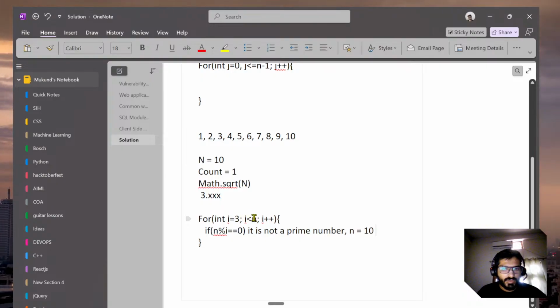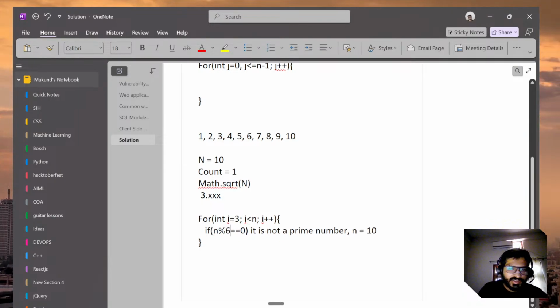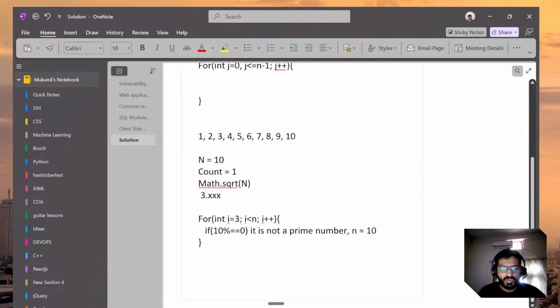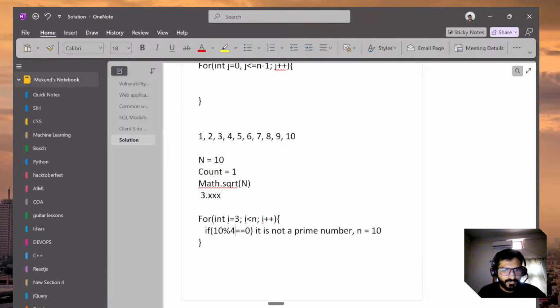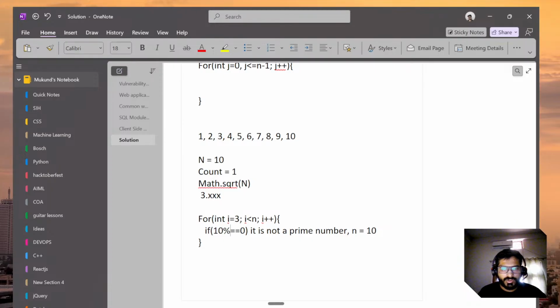If we have i less than n, it will check everything: i equals 3, 4, 5, 6, 7. It will divide by each and every number. So 10 modulo 6, 10 modulo 7, 10 modulo 8. You already know that if you divide something by 4... what was that? Sorry. n modulo i should not be.